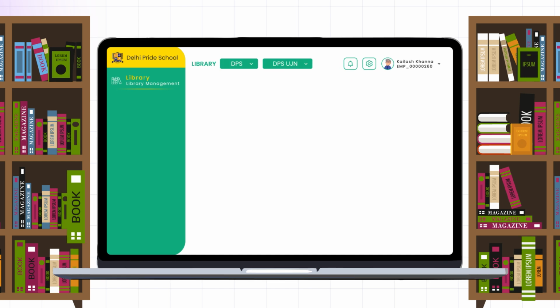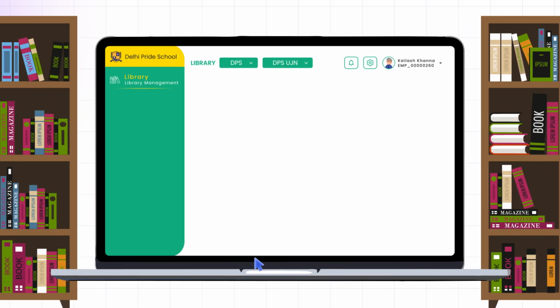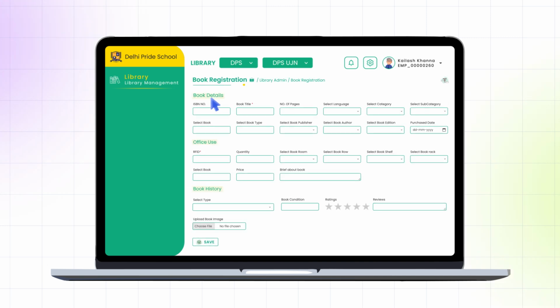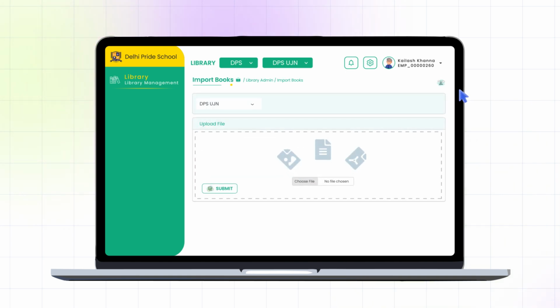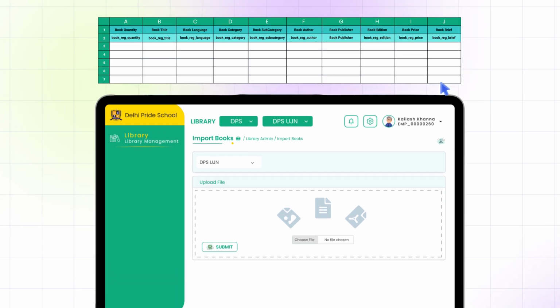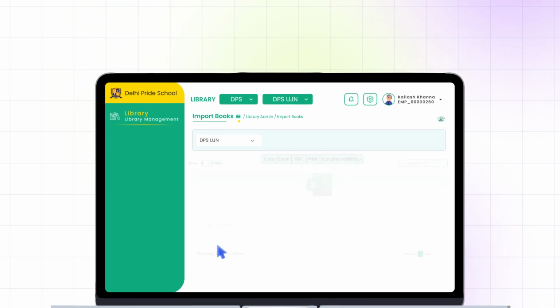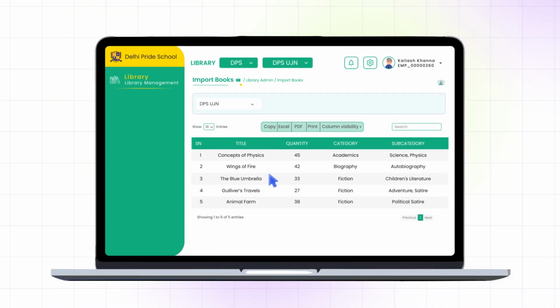Adding new books to your library catalog has never been easier. Simply navigate to the book registration section, where our intuitive 3-part registration form lets you input book details with precision. You can also register multiple books in one go. Just download our pre-formatted registration sheet, enter the essential data, and upload it back to the system. In seconds, all the information will be automatically stored in your library's database.